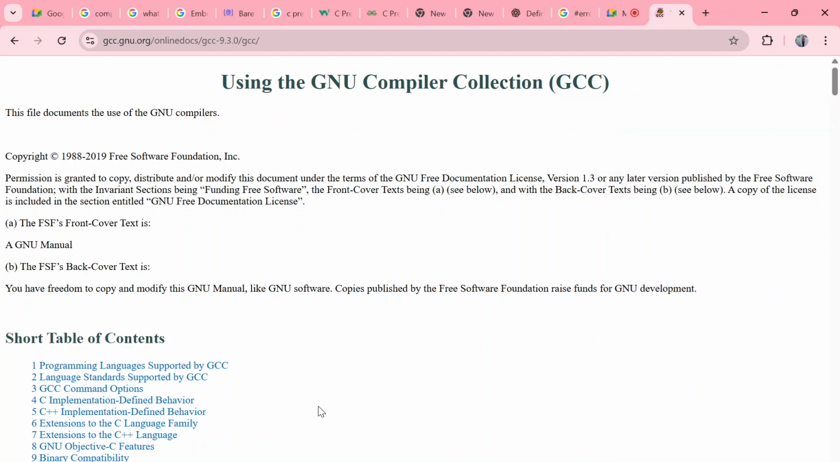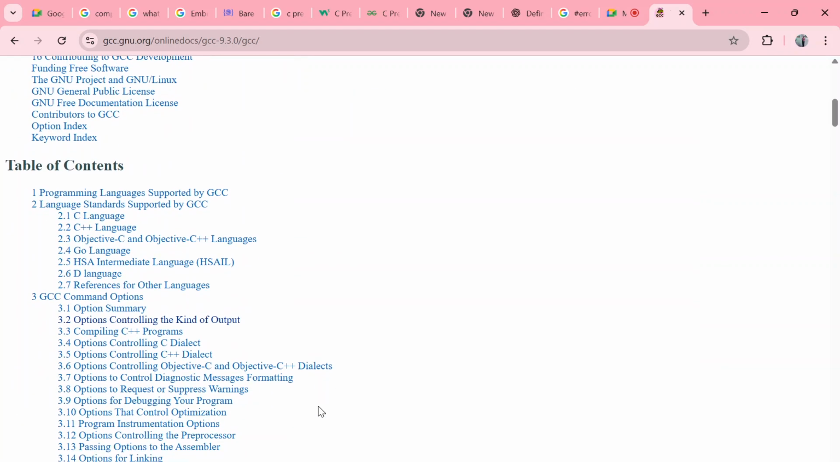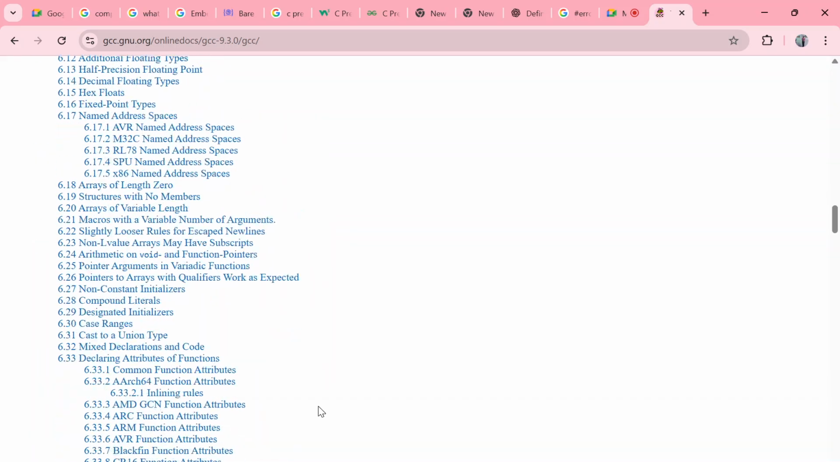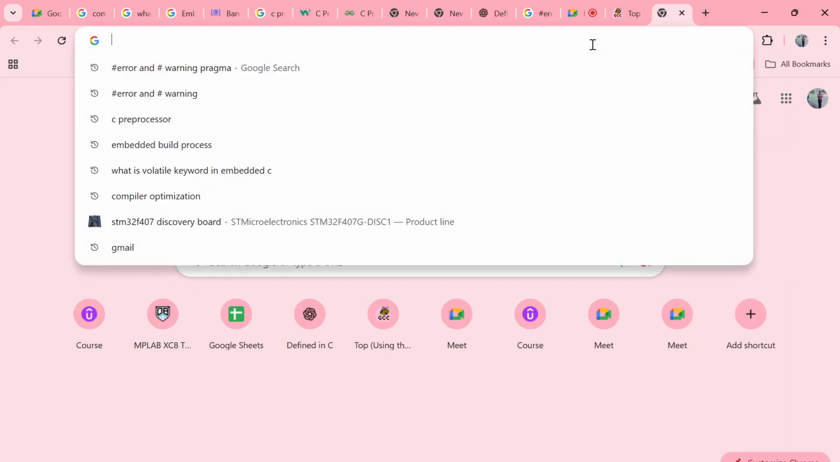For this there is a separate document. We will learn it when we are doing bare metal, and at that time we will go through this document. Now just leave the compiler. The compiler has some optimization levels. So let's focus on what compiler optimization actually is.